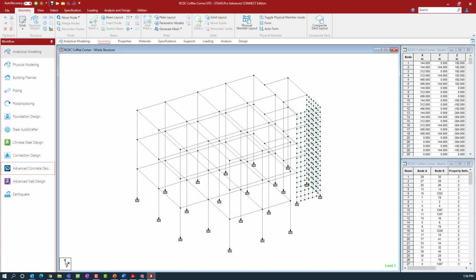The first question, which is a very good question, is: could special moment frames or special shear wall designs be handled in the Advanced Concrete Design module? To my knowledge, no, there is not any special reinforcement that is detailed in that particular module. We are detailing for ACI 318-14, not for any seismic provisions.